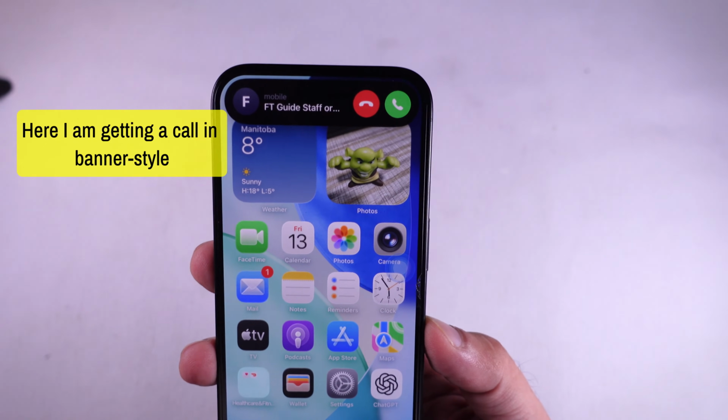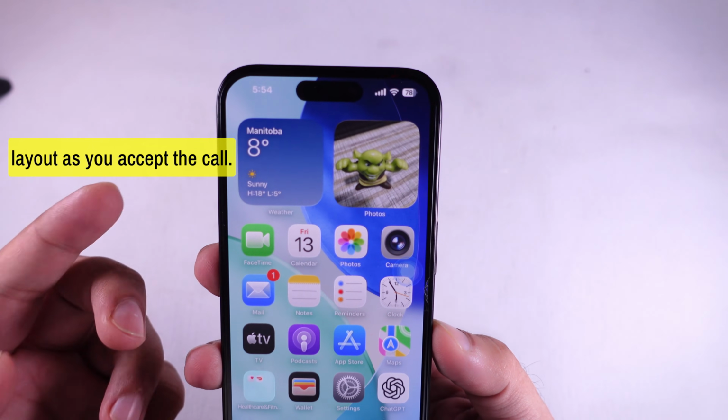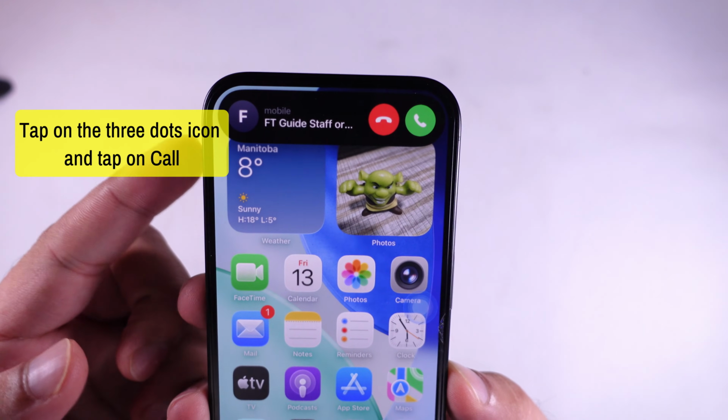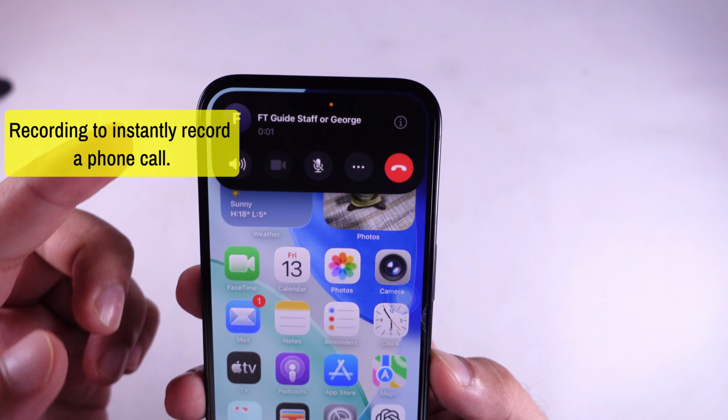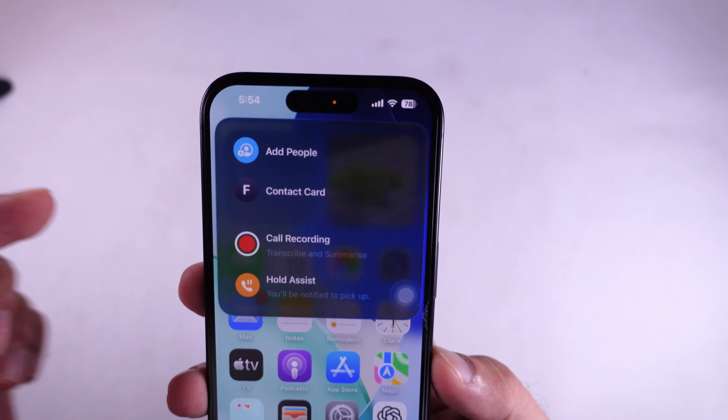Here I am getting a call in banner-style layout. As you accept the call, tap on the three dots icon and tap on Call Recording to instantly record a phone call.